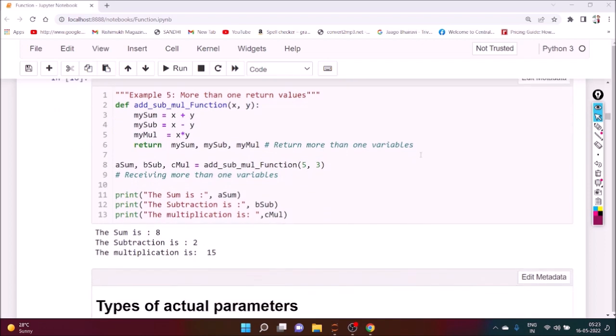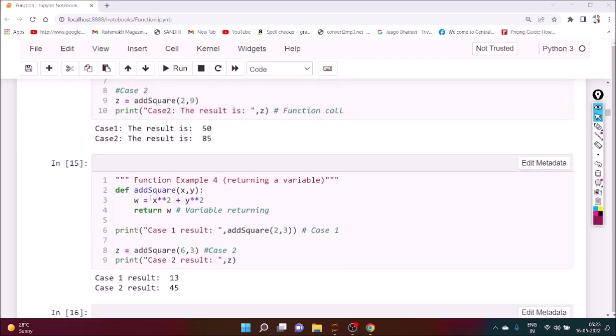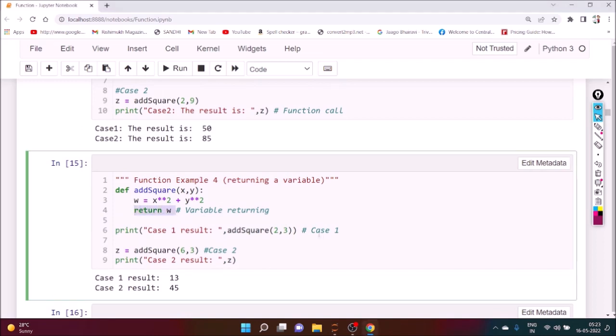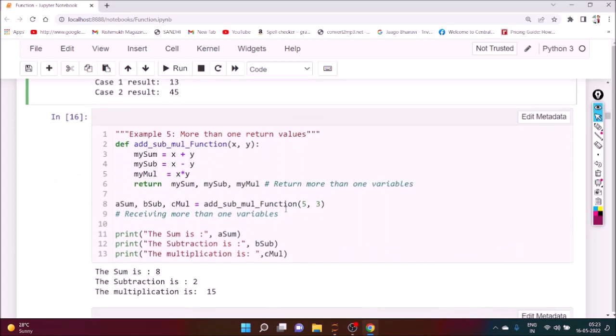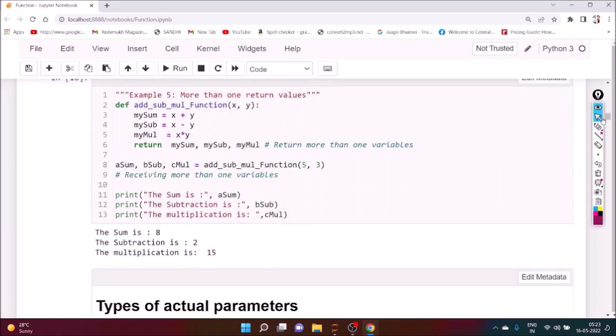Okay. Now, example 5, more than one return value. In the previous case we returned only a single value. We returned only w. In C also, in C++ we can return only a single value. But in Python, we can return more than one variable.